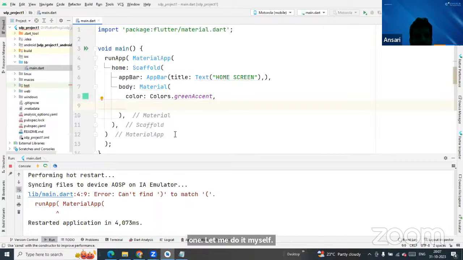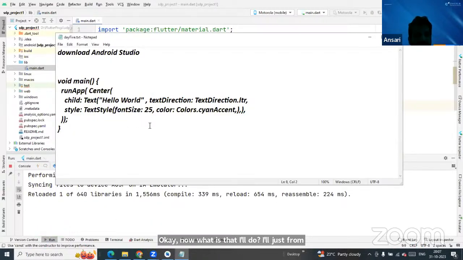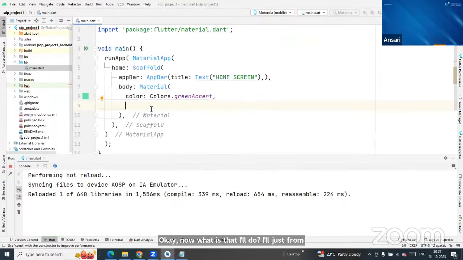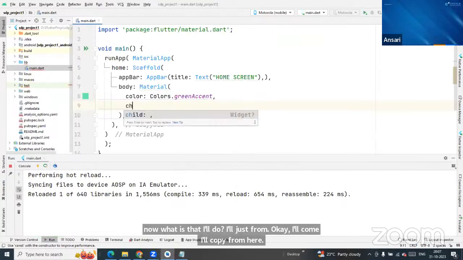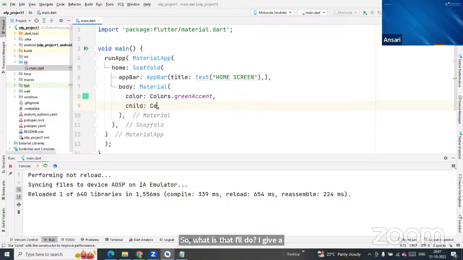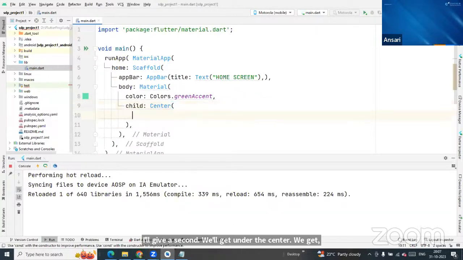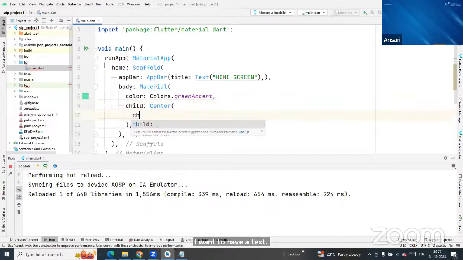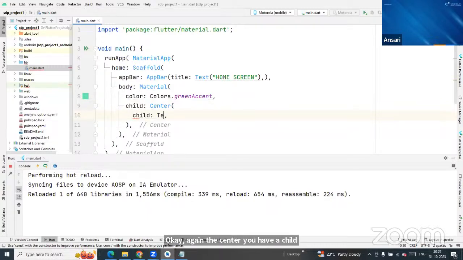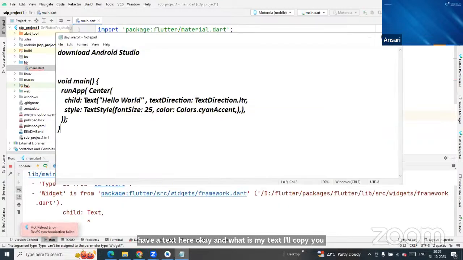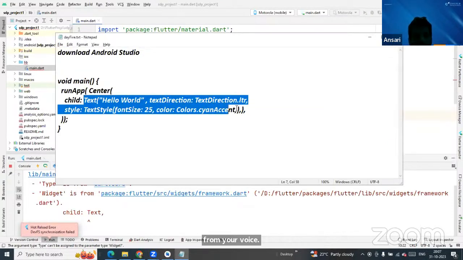Okay, now I'll just copy from here, guys. Here I'll give a child. What is the child? It is Center here. I'll give a Center widget. Under the Center widget, I want to have a text. Again, the Center will have a child, and again I am going to have a text here. And what is my text? I'll copy it from here, guys. I don't want to type it.